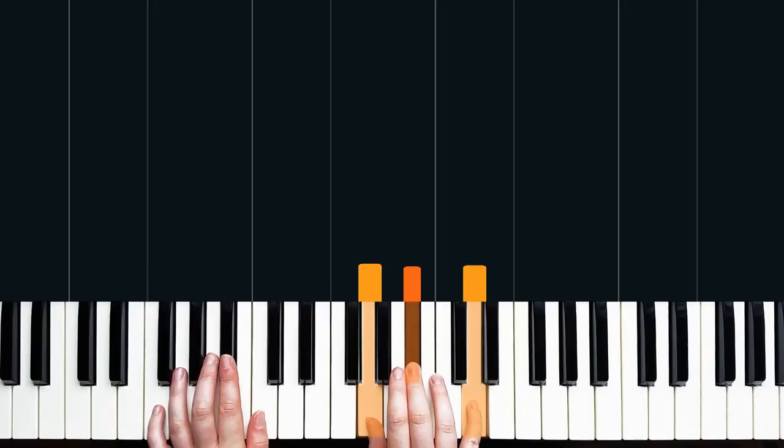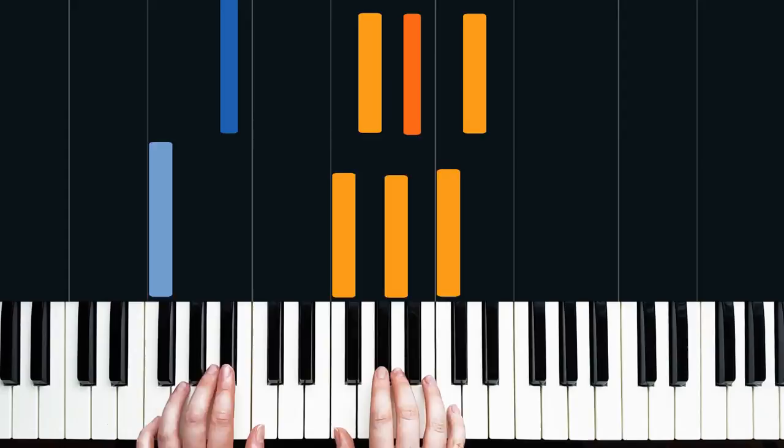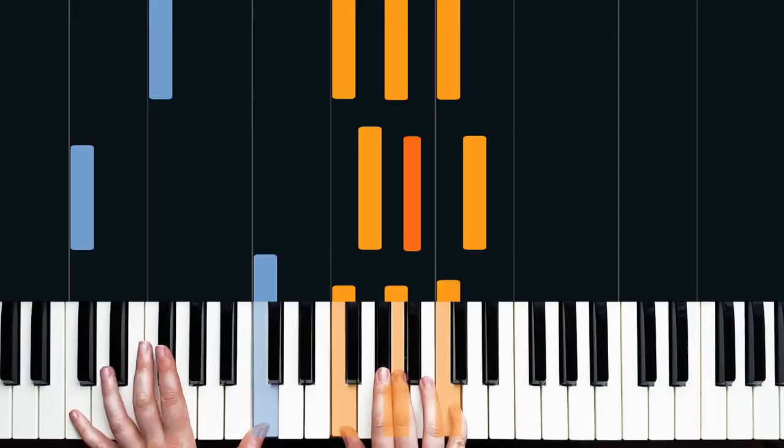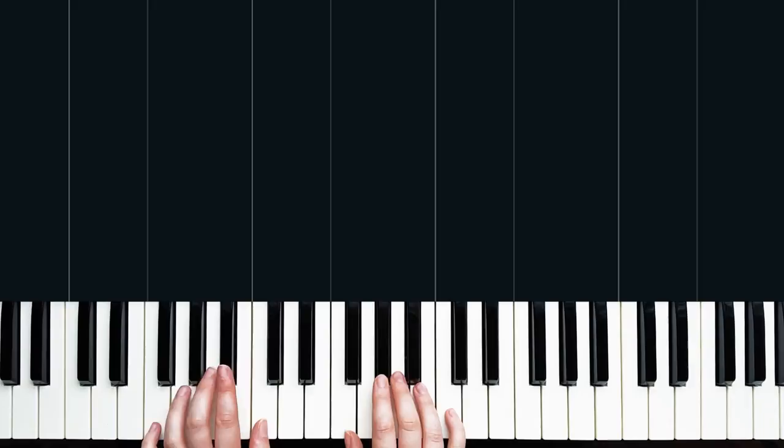Are you ready? So I'm just going to do the simple version of the left hand that we learned at first, counting two for every left hand note. So we've got 1, 2, 1, 2, 1, 2. Okay, right, let's add it with the more rhythmic version of the left hand notes.